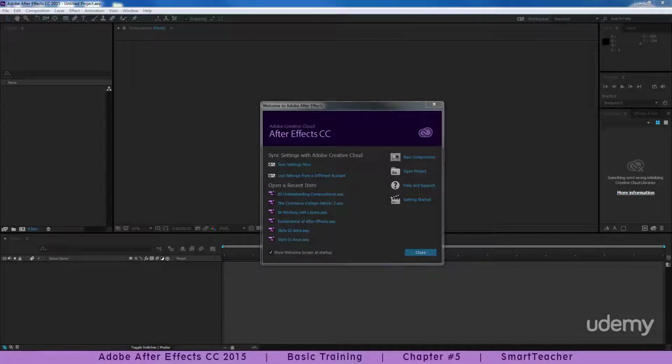Welcome to chapter number 5. Since I talked about the composition before, now let's take a deep look at compositions. There are many ways to create a composition in After Effects, but the main goal is to make a composition.